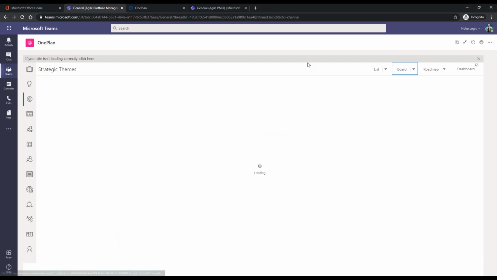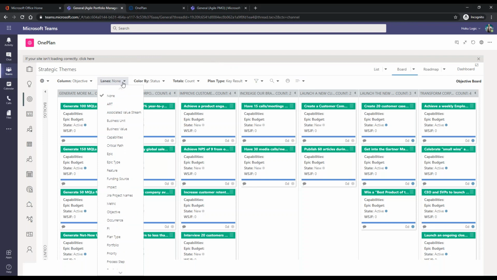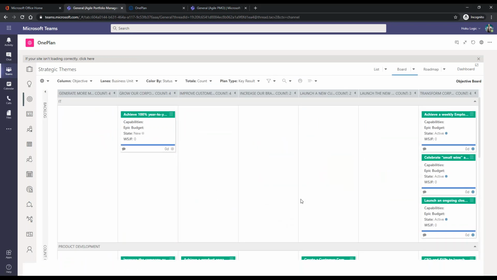If we go to the board and do the same thing, here I'll go ahead and do a count. So it looks pretty evenly spread by OKR. Usually you want 3, so here we might be looking to expand and have an additional OKR for increasing our brand awareness and launching a new customer community. Again, I can, by lane, look at the business unit and see the same analysis we saw before.